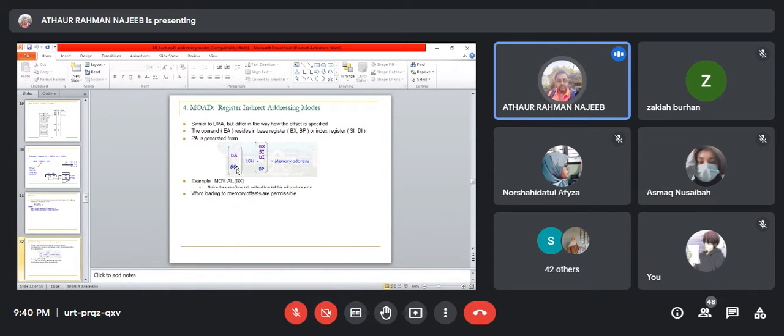If you use BP, then we use stack segment. Why? Because BX, SI, and DI refer to data, while BP points to the start of an array, which is located in the stack segment. It is very simple. If your pointing register is BX, SI, or DI, then use DS. If your pointing register is BP, then use SS.